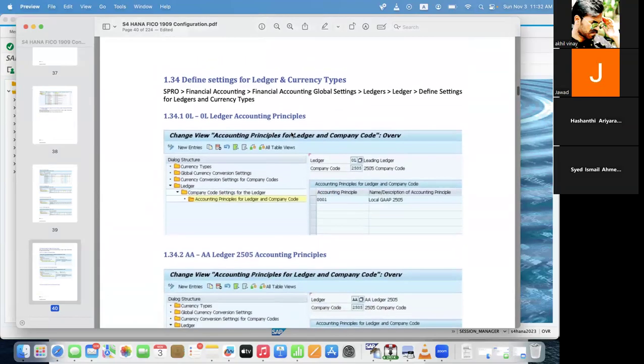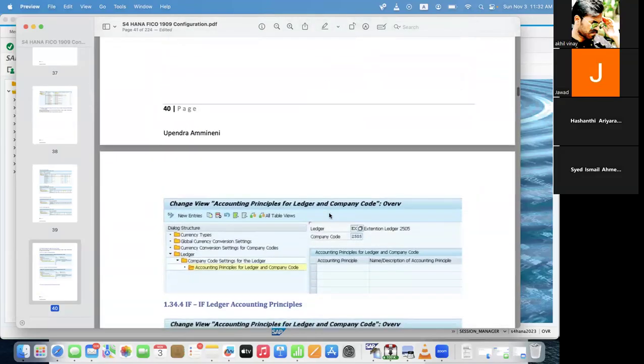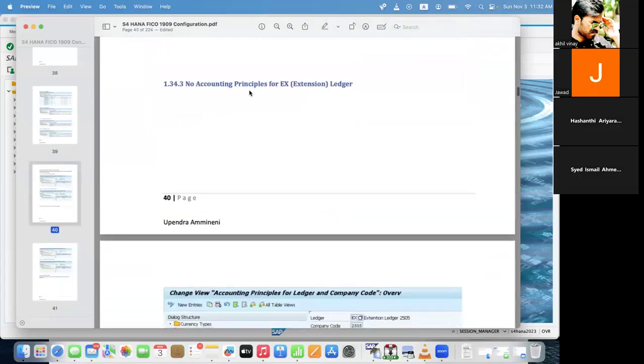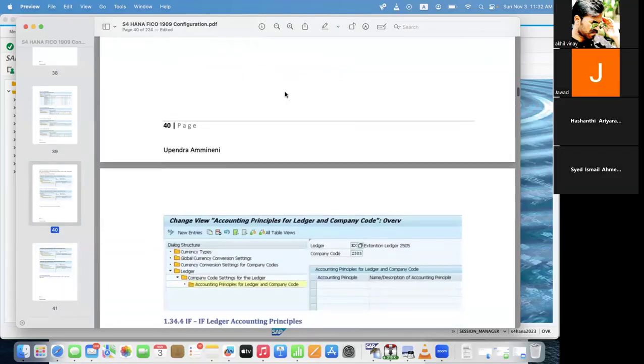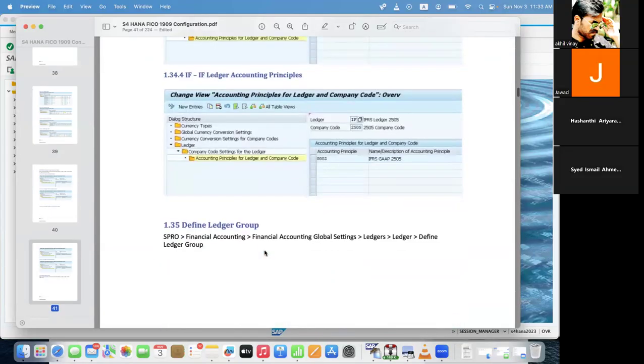1.34, yes. Accounting principles. So they have the whole world's accounting principles already defined under SAP. IFRS is there, US GAAP is there, German GAAP is there, Indian GAAP is there, everything is there. Only for study purpose. Are there no accounting principles for extension ledger? Yes, there are no accounting principles for extension ledgers. Extension ledgers are notes to the accounts. Right, you told me that. If ledger accounting principle IFRS, it is also an international part of non-leading ledgers. We are not using IFRS.